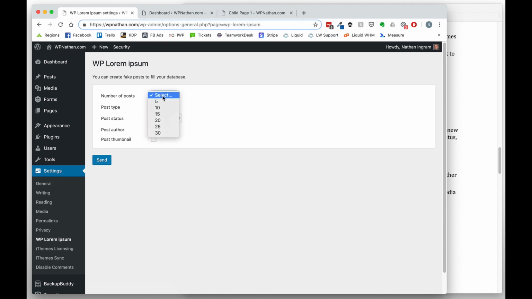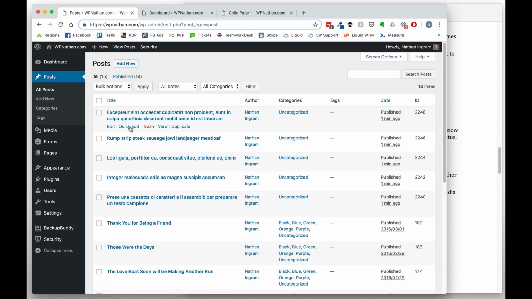So you activate WP Lorem Ipsum, and here under the settings, you have one single little bit of UI here. Do we want to create 5 to 30 posts? Let's just create 5. Let's make them posts. What status? We'll make them published. Who's the author? Me. And yes, we want to add a post thumbnail. Click the button and done. Look at that. We have now 5 posts created here.